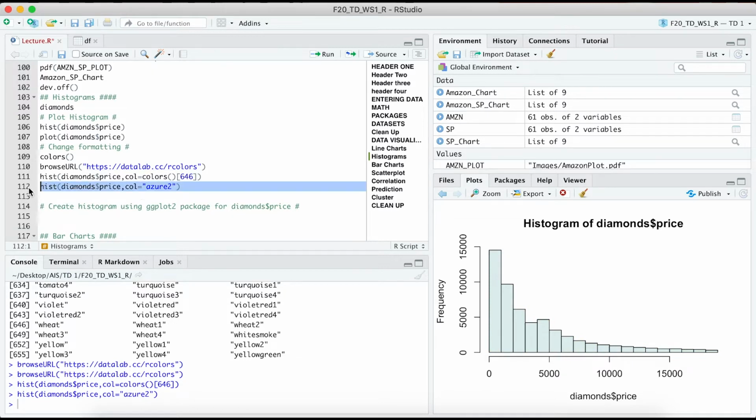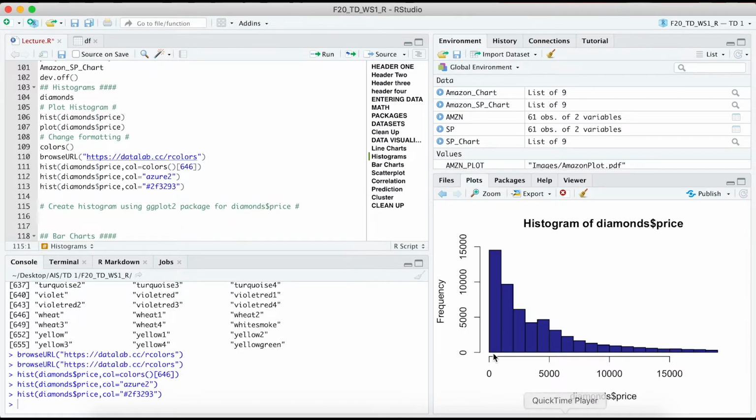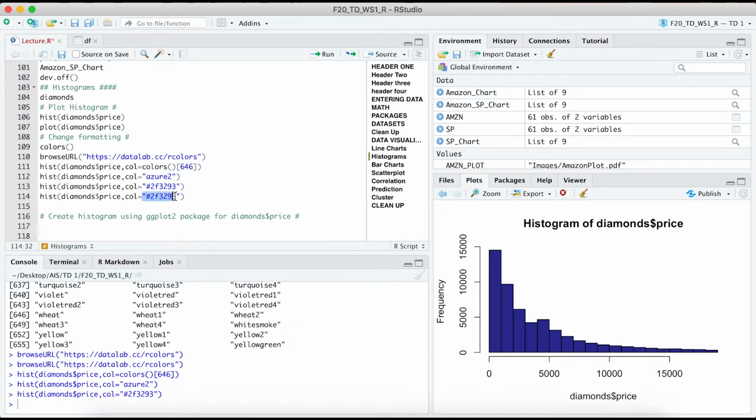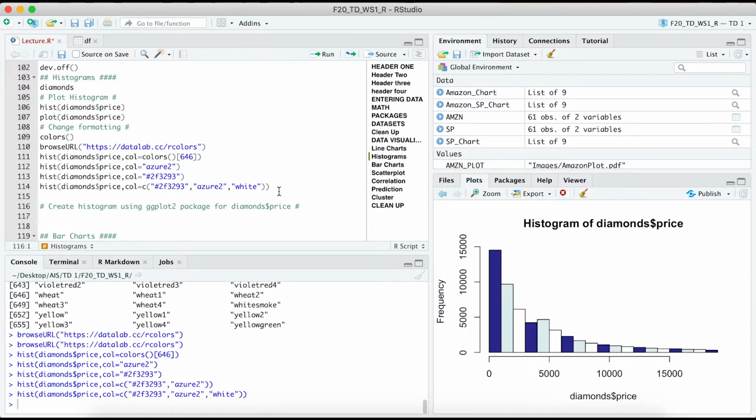A third way, I'm going to copy that, is using a hex number, 2F3293. Run that. And I can also use multiple colors. So instead of this, I'm going to do the combine function, and I'm going to copy this number, comma, and I'm going to do azure2. And run that. And I can add more and more colors. Let's do white. Got the idea.